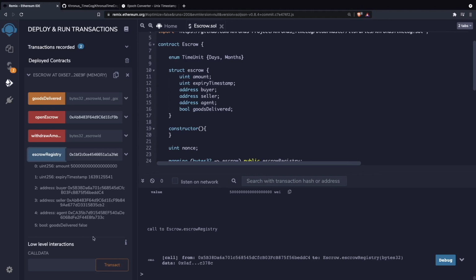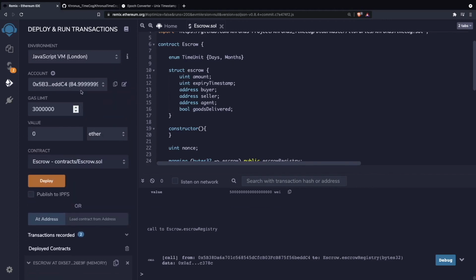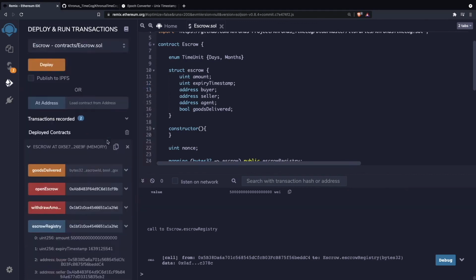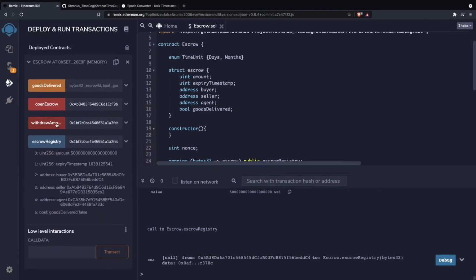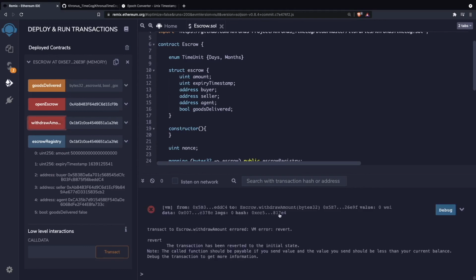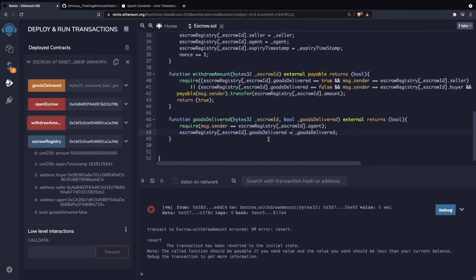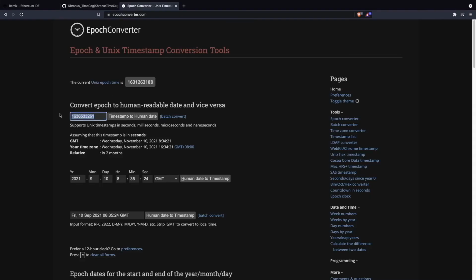The delivery is false. Right now, if we try to withdraw the amount of this escrow as the buyer, it is going to fail because the goods are not delivered, but the contract has not expired. And let's check the expiration date here in our epoch analyzer. This is the current date right now. So let's do this one first.